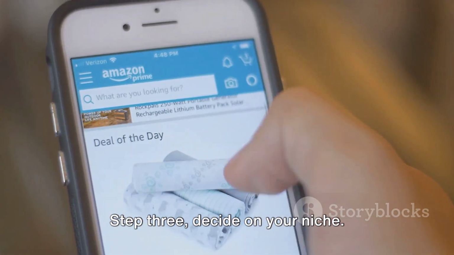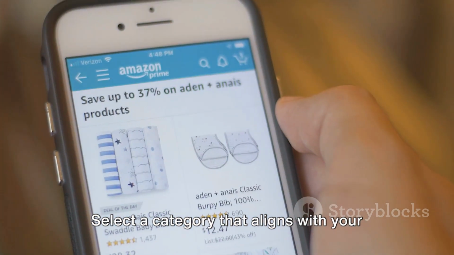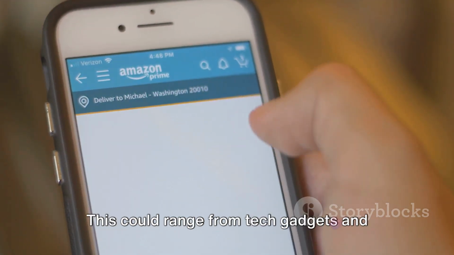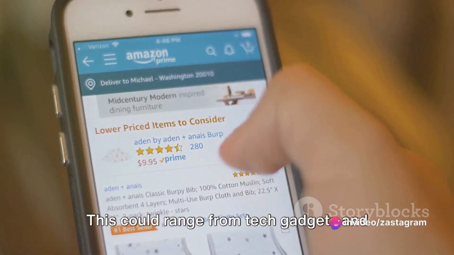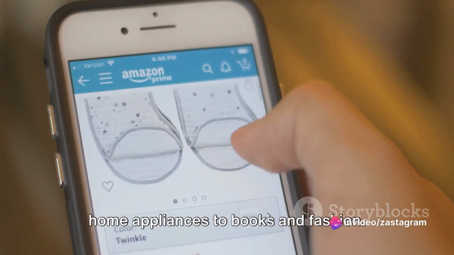Step 3. Decide on your niche. Select a category that aligns with your content and interests. This could range from tech gadgets and home appliances to books and fashion.